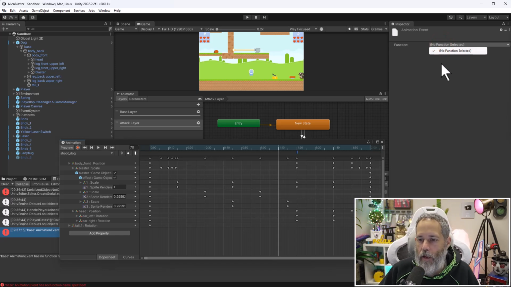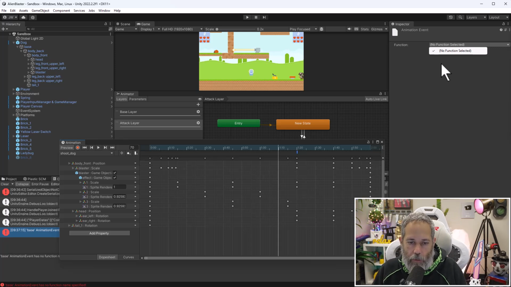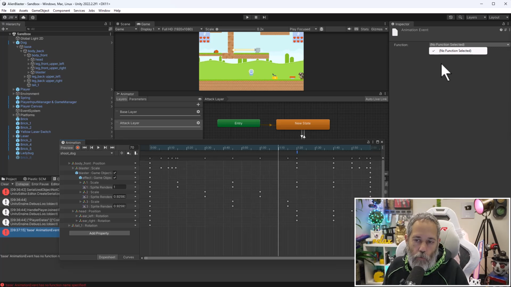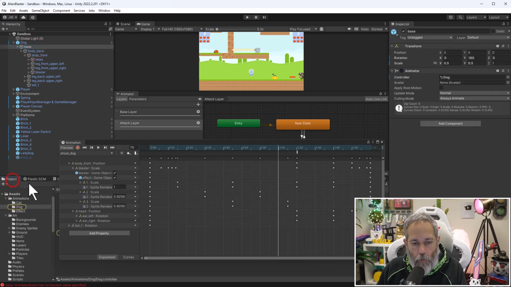So I need to add a function here that we can call into from our animation event, because I want it to tie in exactly with what the animator and the artist had set up so that it looks right and feels correct. And to do that, I'm going to go to my dog, the base component here, and we're going to add a new script.